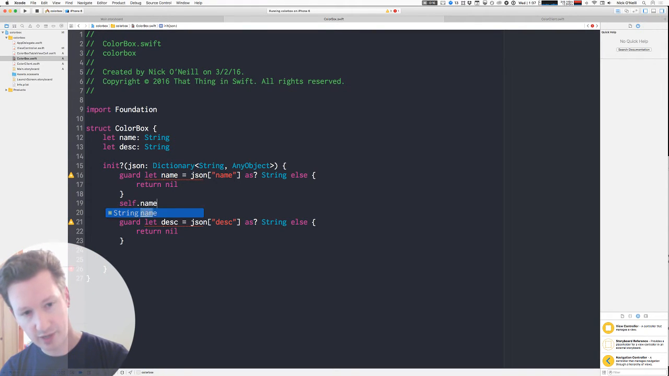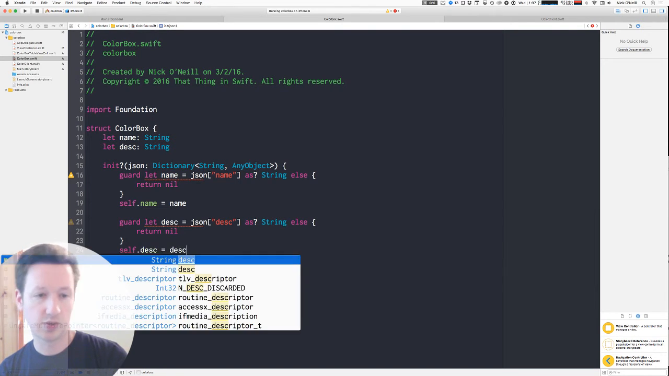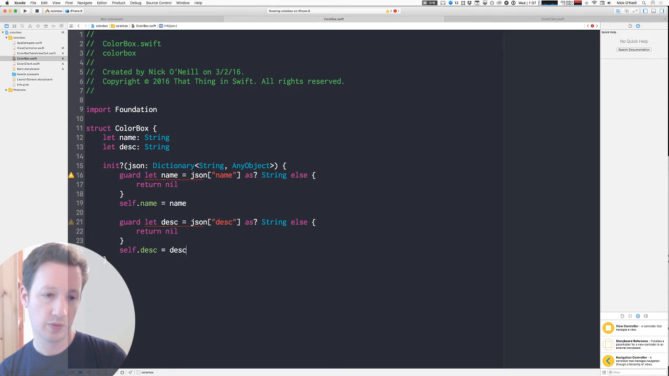And we'll do self name equals name. Self name, this is description. Description is description, right? So that should be good with Xcode. Yes, it is.